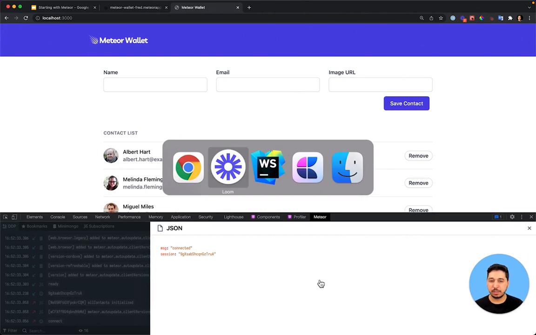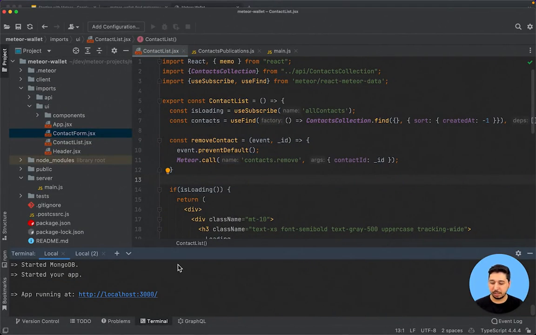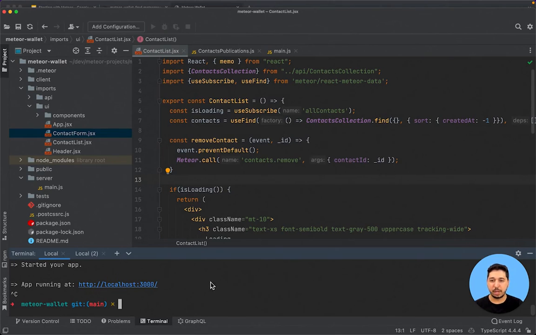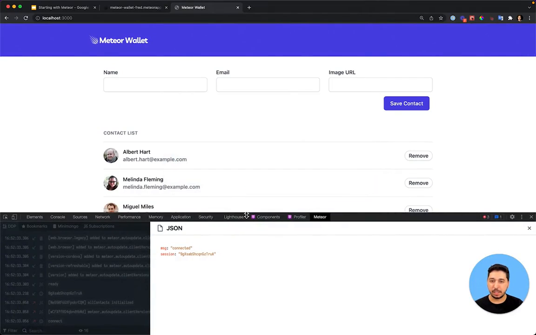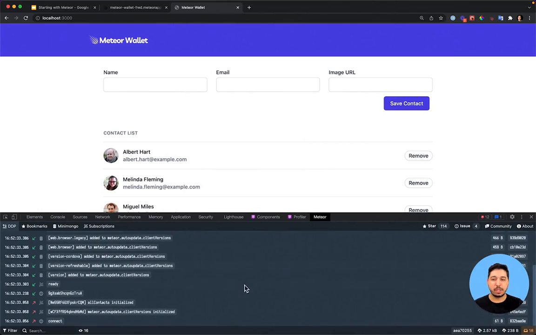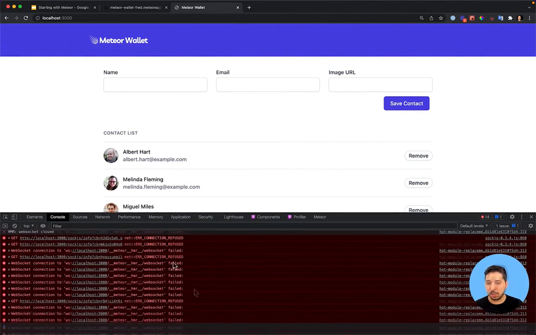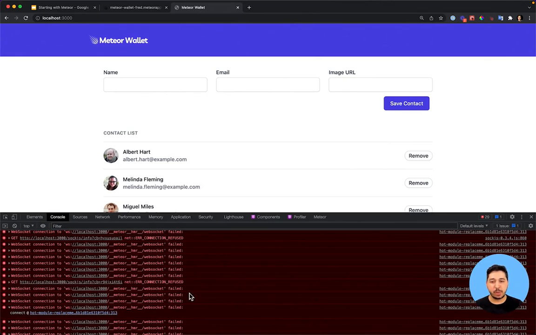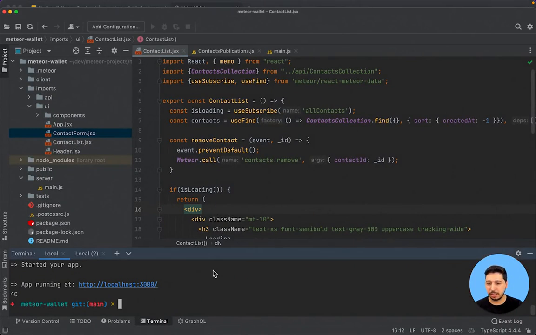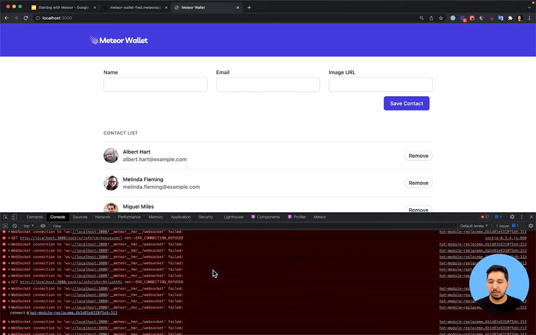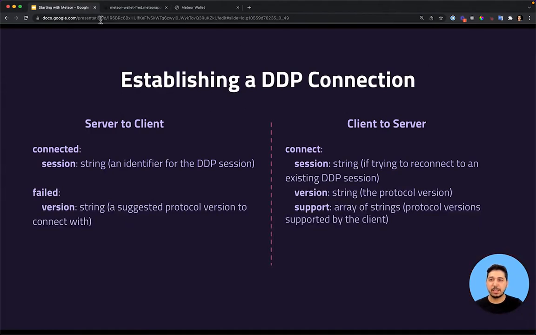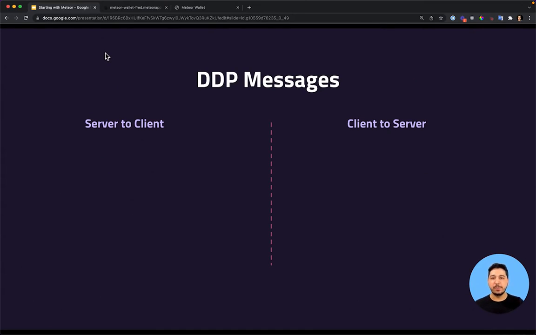If for some reason we can't connect to the backend, so I will stop our server right now. And let's take a look here. So we cannot see any new messages on this DDP tab. But if we go to the console, we can see that the client keeps trying to connect to the server, but it can't. So we can see this failed message. So let's start it back, running Meteor, and let's have a look at other messages that are specified by DDP.